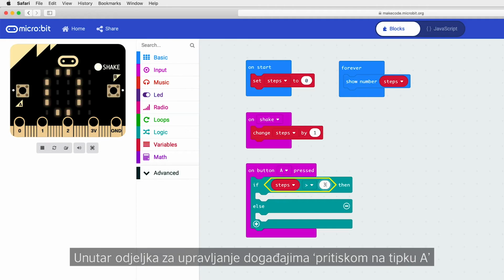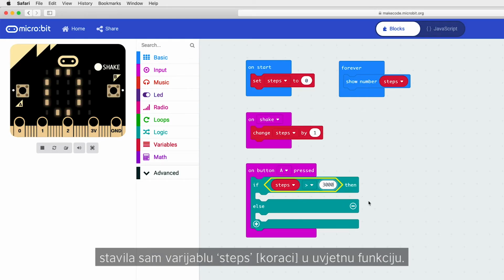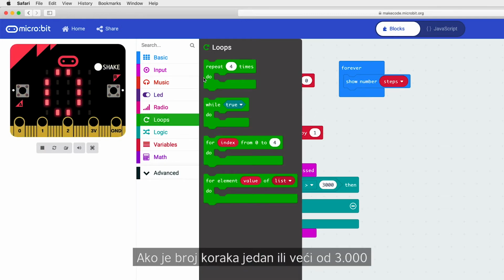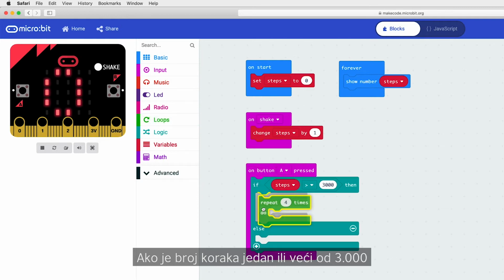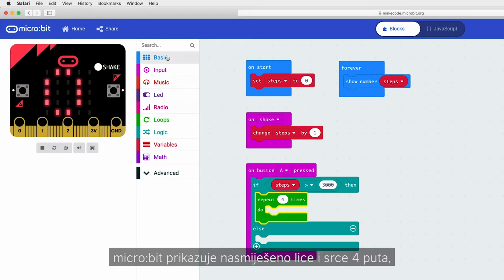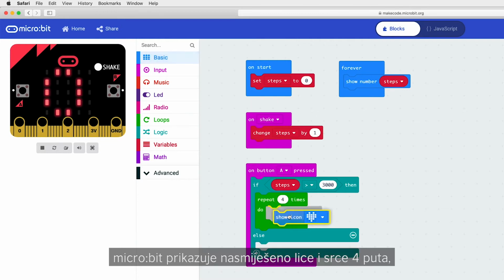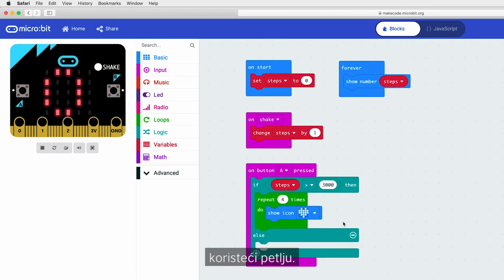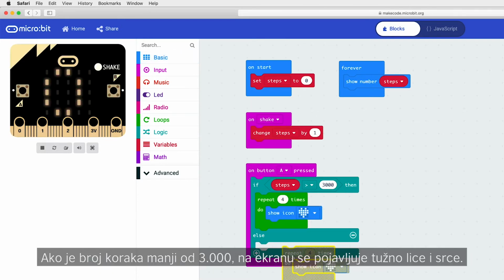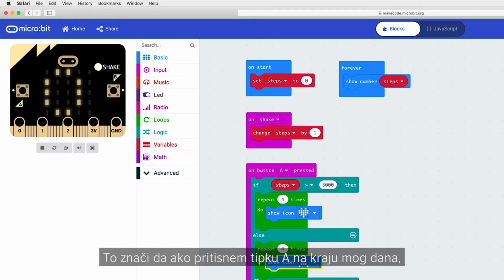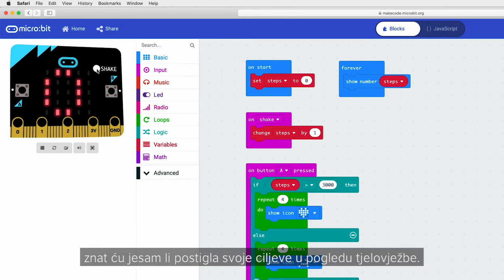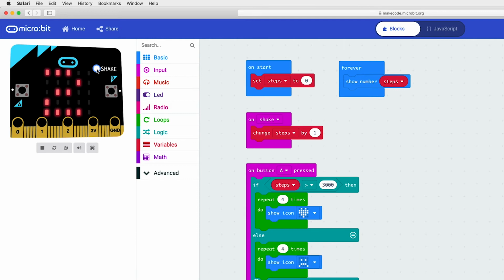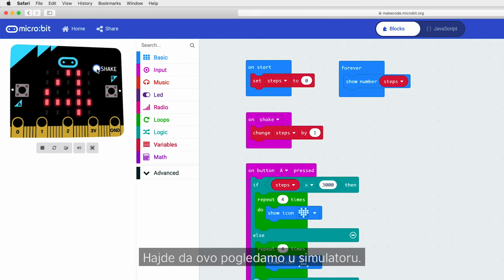Inside the event handler onButtonA pressed, I put the steps variable into a conditional. If the number of steps is equal to or greater than 3,000, the microbit displays a smiley face and a heart 4 times, using a loop. If it's less than 3,000, it displays a sad face and a heart. This means that if I press button A at the end of my day, I'll know whether I've achieved my exercise goals. Let's look at this in the simulator.